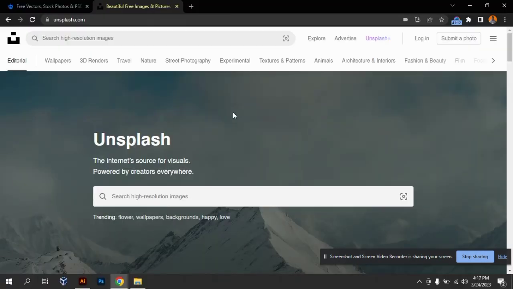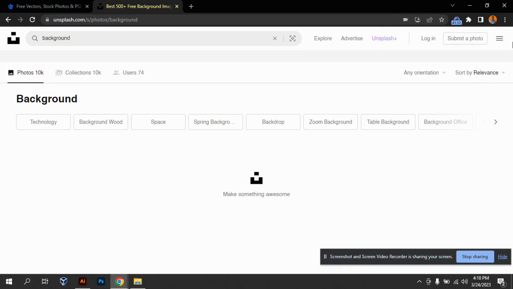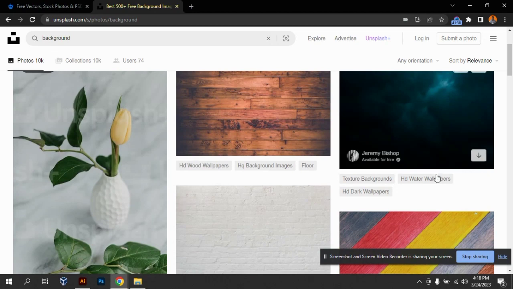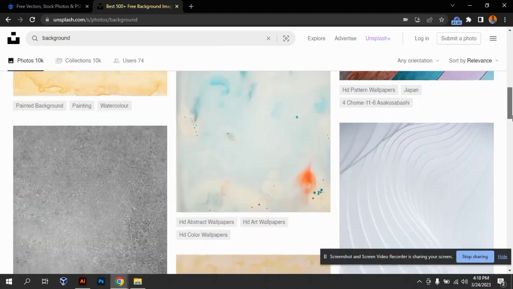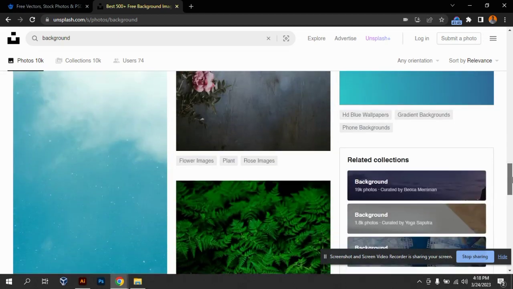The first website I'm going to show you is Unsplash. Unsplash will give you access to a lot of images with high resolution, including backgrounds. What you just need to do is to know how to use the right keyword. For example, if you just search for a background, then you're going to see a lot of backgrounds. Can you see now? With a little more modification, this can actually work for a design depending on the project.